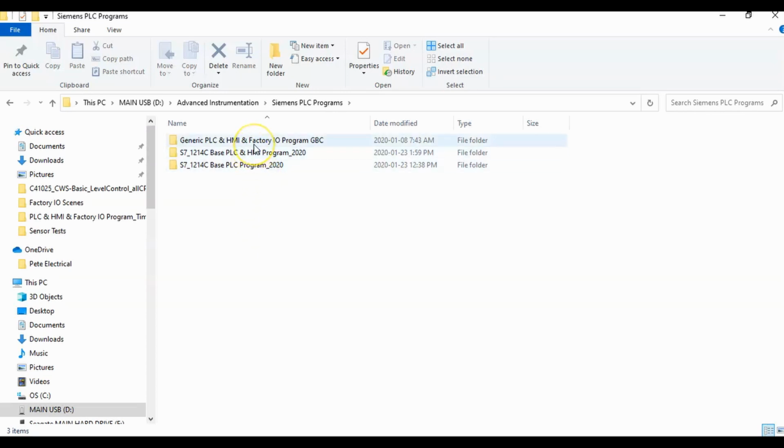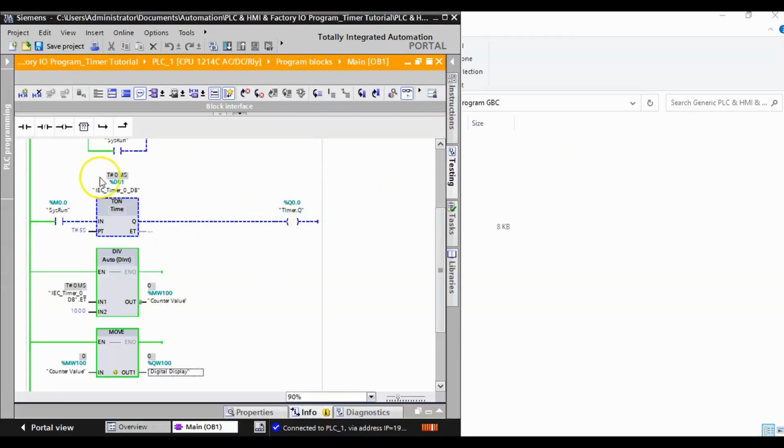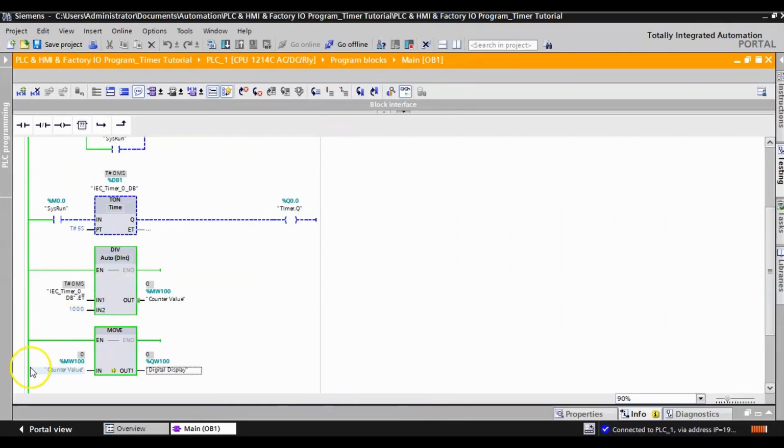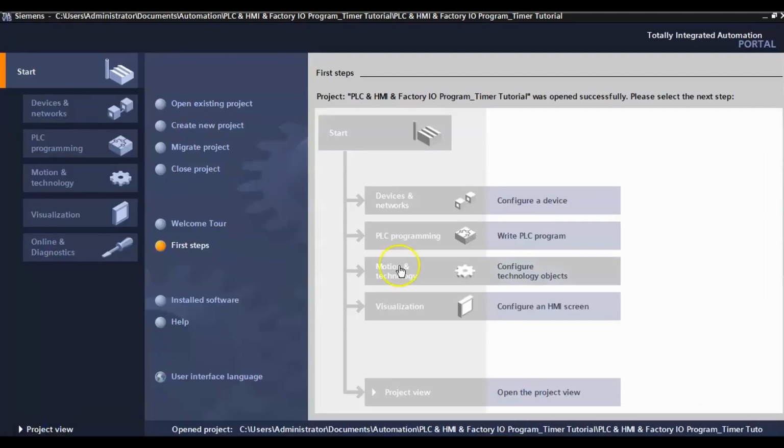If you just want to do things simple, then use my program. So you're going to open up this generic program, and you double click on this guy, and it will open up a base PLC program. Okay, so let's open up this guy. Let's go offline. Okay, let's go back to the portal view.